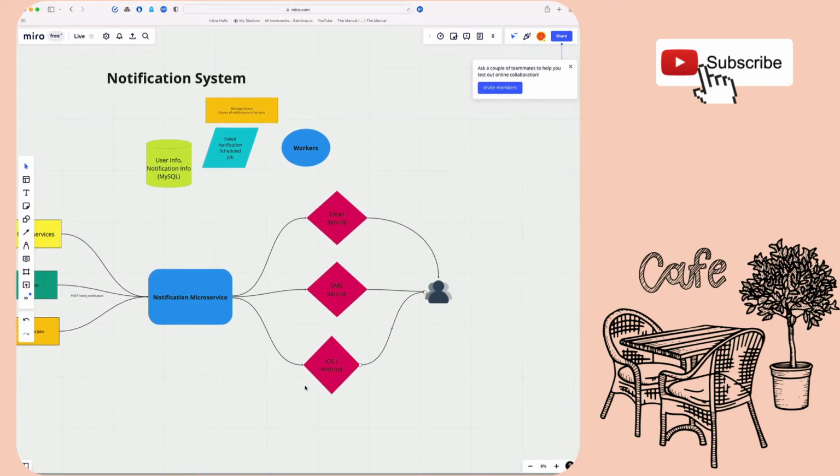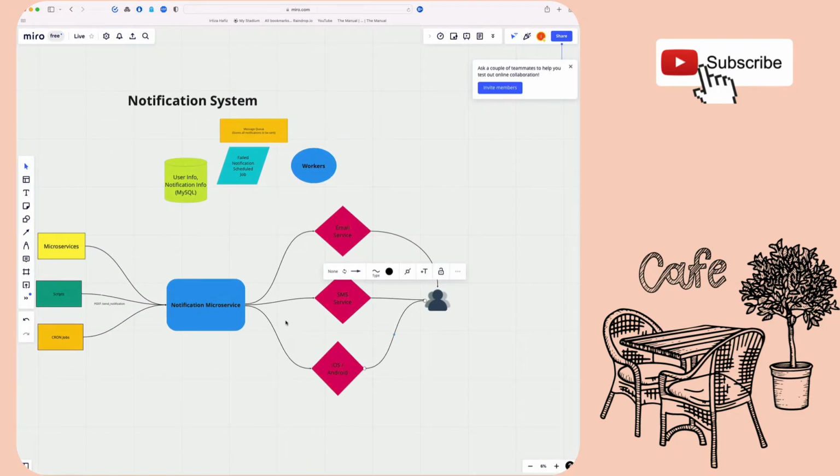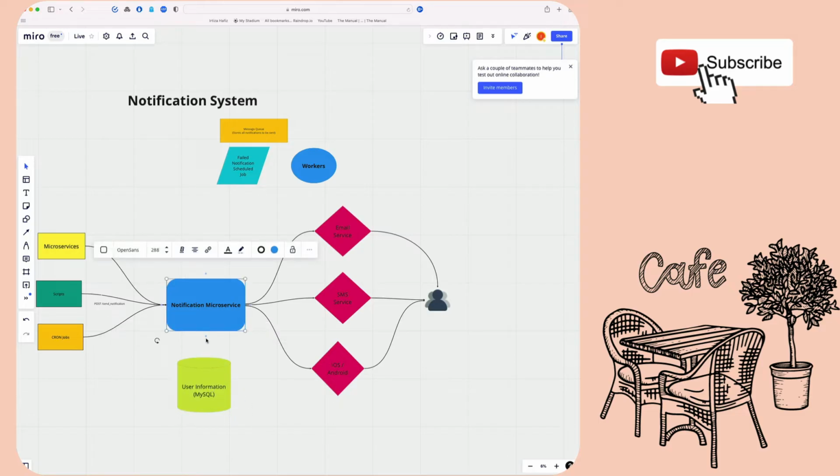All right, so now that we have this system in place, of course, the notification service will need some information about the users that it's sending the notifications to, such as their email, their name, and other stuff. For that, we're just going to use a simple MySQL database. So for now, let's just have the user information. And then this is going to talk to the database.